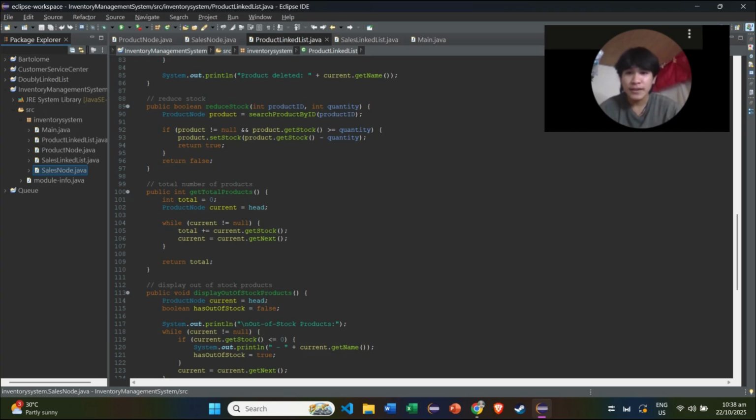If the product exists and its current stock is greater than or equal to the quantity being requested, the code deducts that quantity from the stock using product.setStock(product.getStock() - quantity). After updating, it returns true to indicate the operation was successful. Otherwise, if the product doesn't exist or there's not enough stock, it returns false. So this method ensures that stock levels never go below 0 and that only valid operations are allowed.